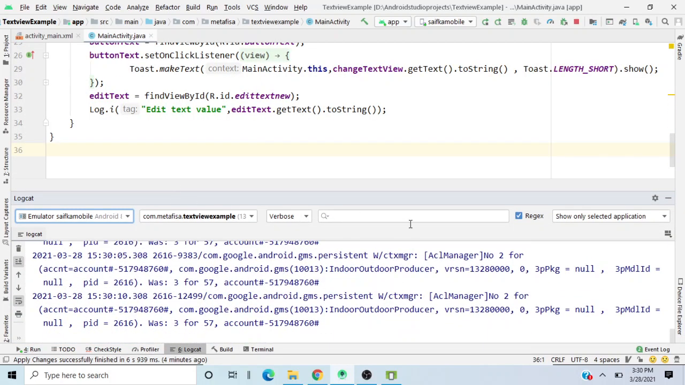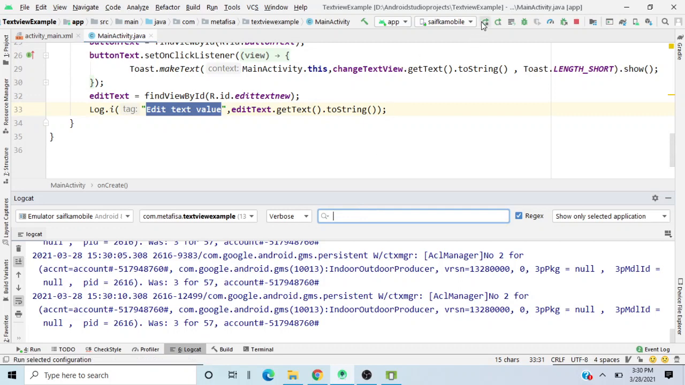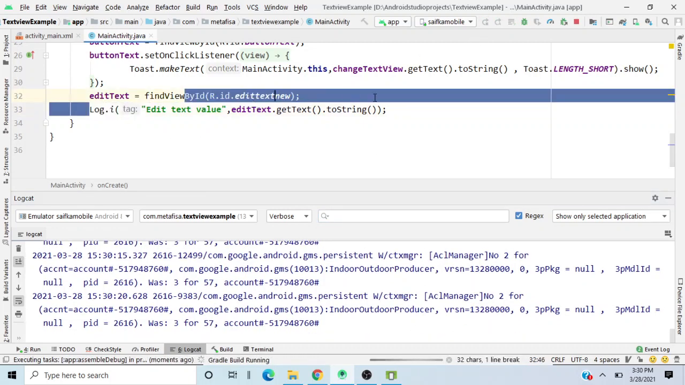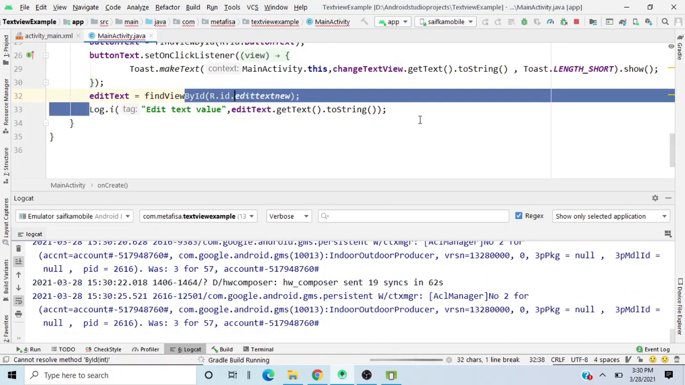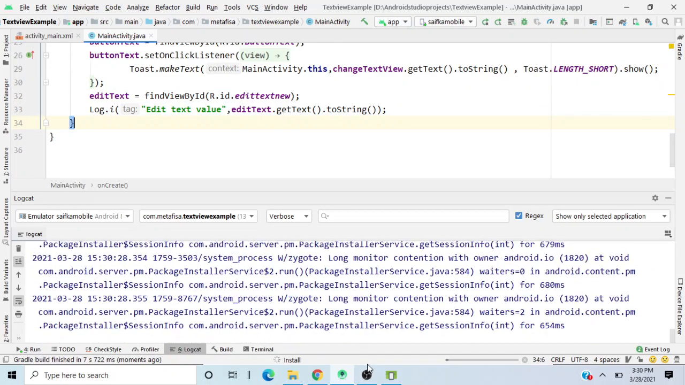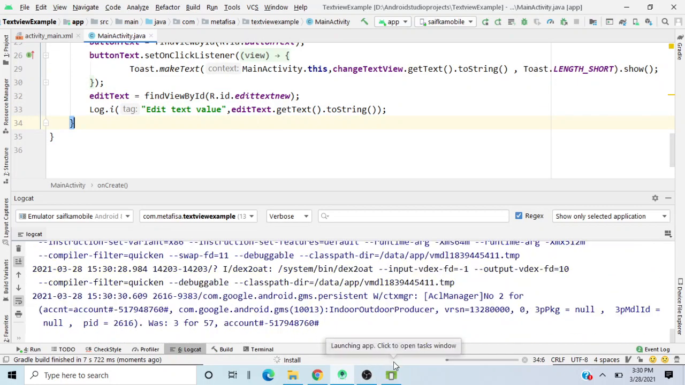So I'll show you right over here. We just have to copy and paste this tag. Before that, of course, we have to run our application because we have added new code over here, right? Okay, it is installing it.